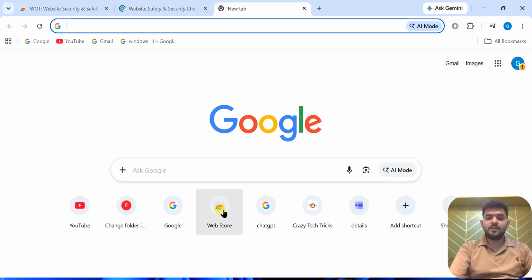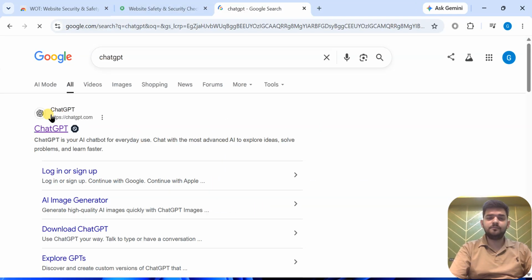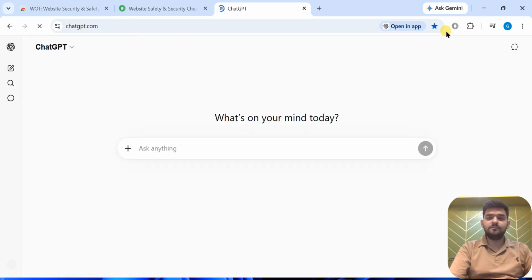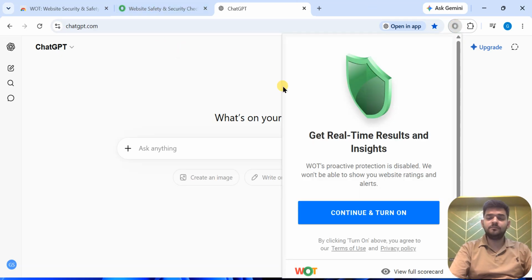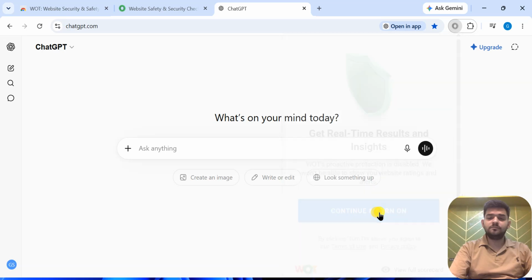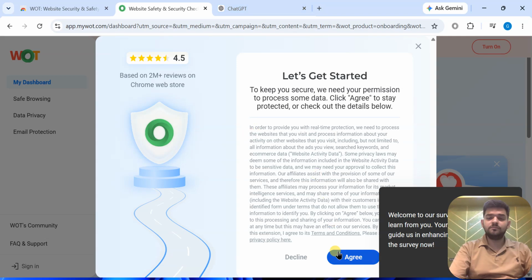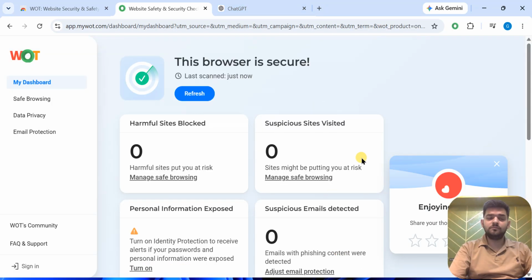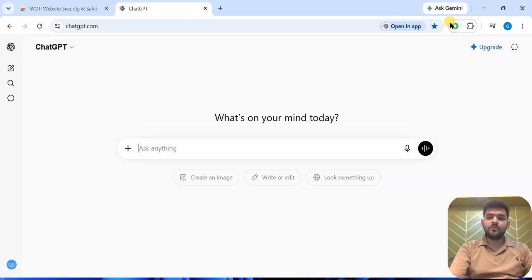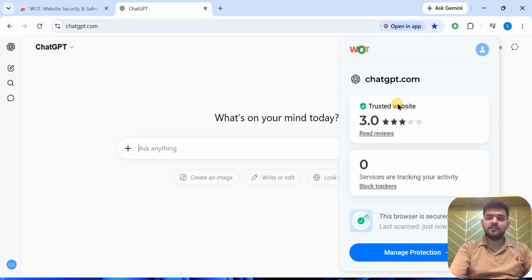Now open any website. Then click on the icon. Here you will see the browser is secure. Now you can click on the extension icon. You will see a trusted website, 3 stars.